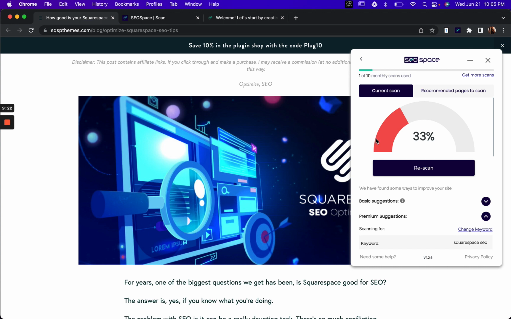So check it out, SEOSpace, the Squarespace SEO plugin.